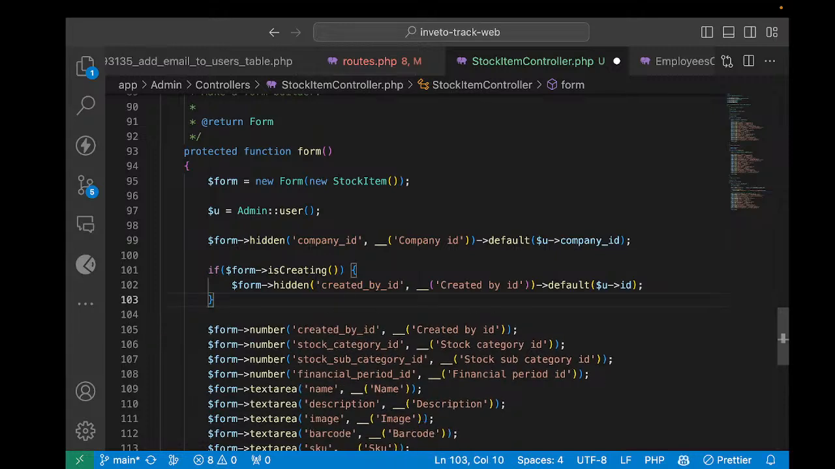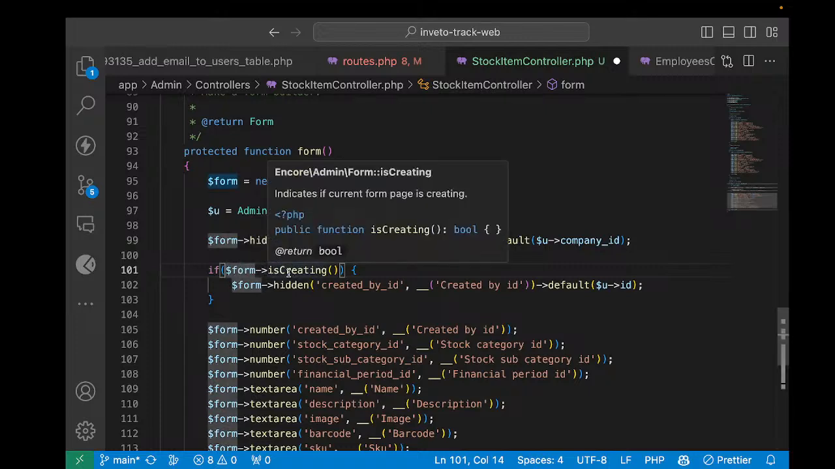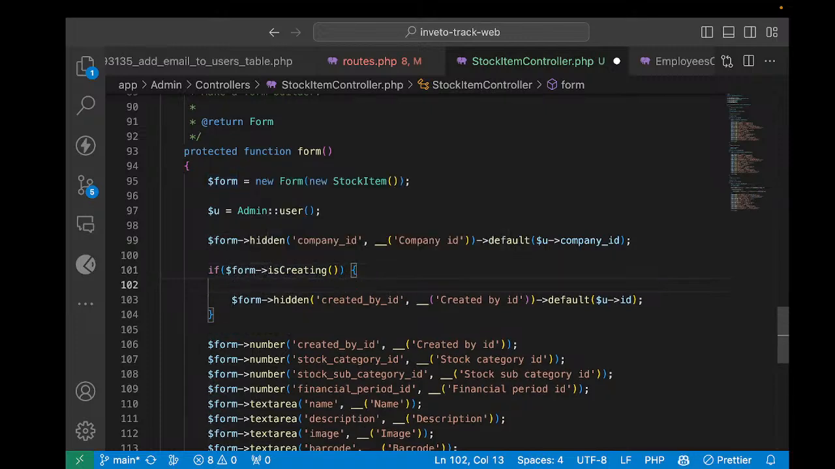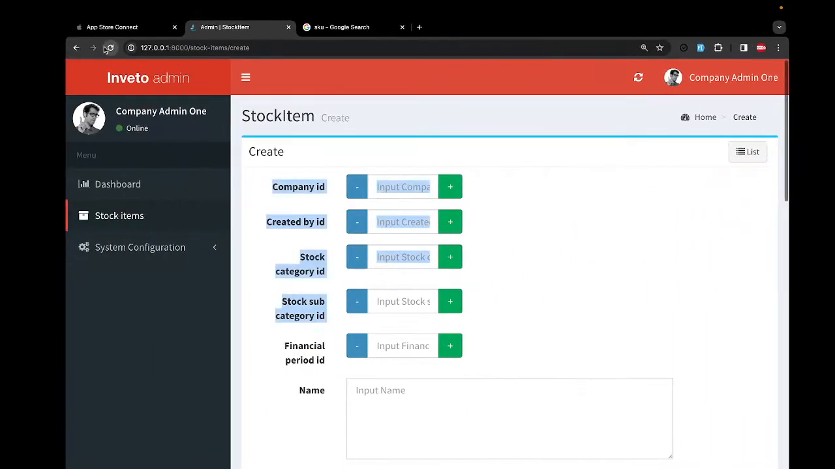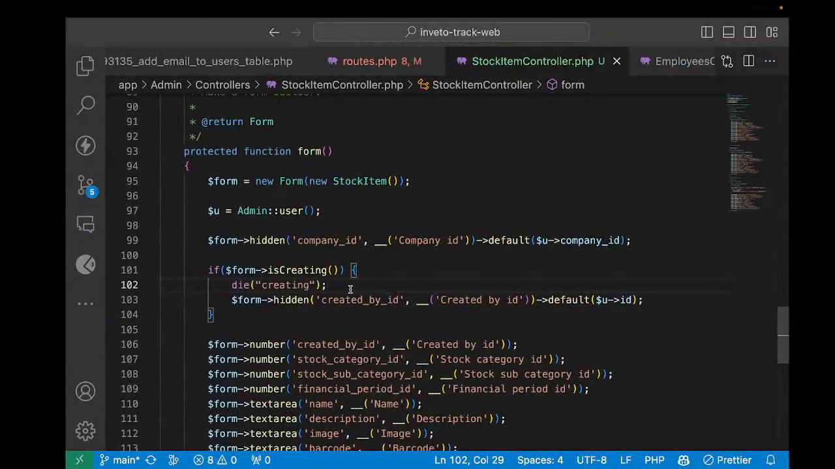So this is the is creating method. You say if, and then you say form, and then you say is creating, and then you call it on the form. It will tell if it is creating or if someone is editing. So if I come here and refresh, you'll see that it is able to tell that at this time it is creating. So you can use this method to check if someone is creating or if someone is editing.